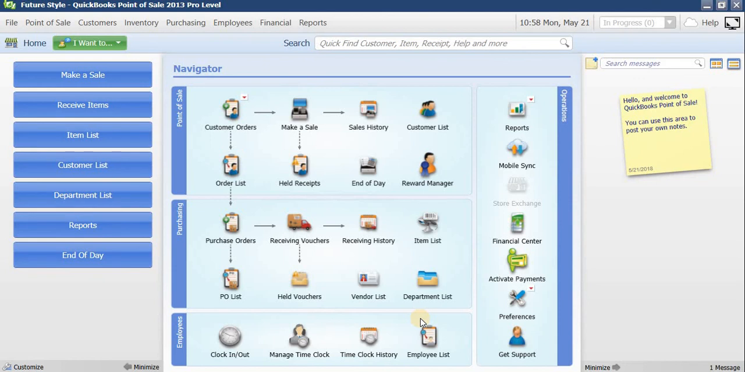So that's it. That is how to set up your company file, your store information, your sales tax, and hardware.